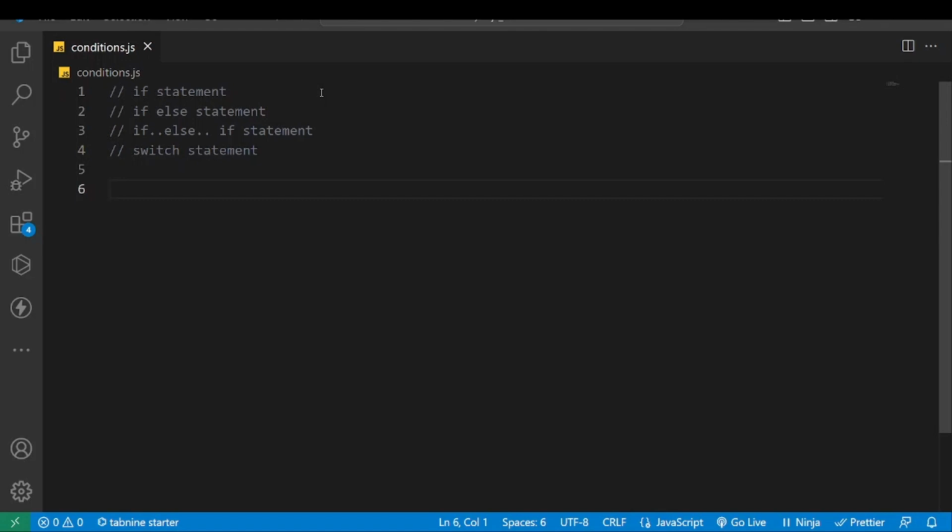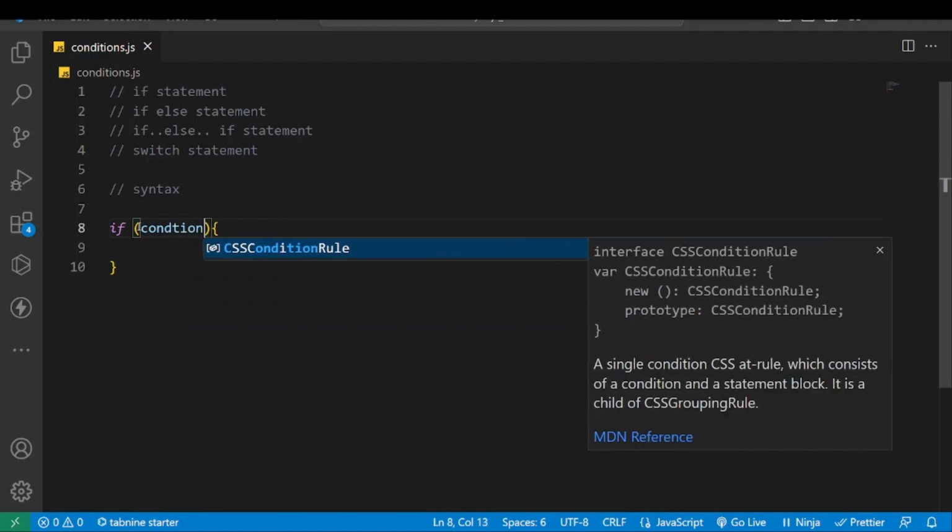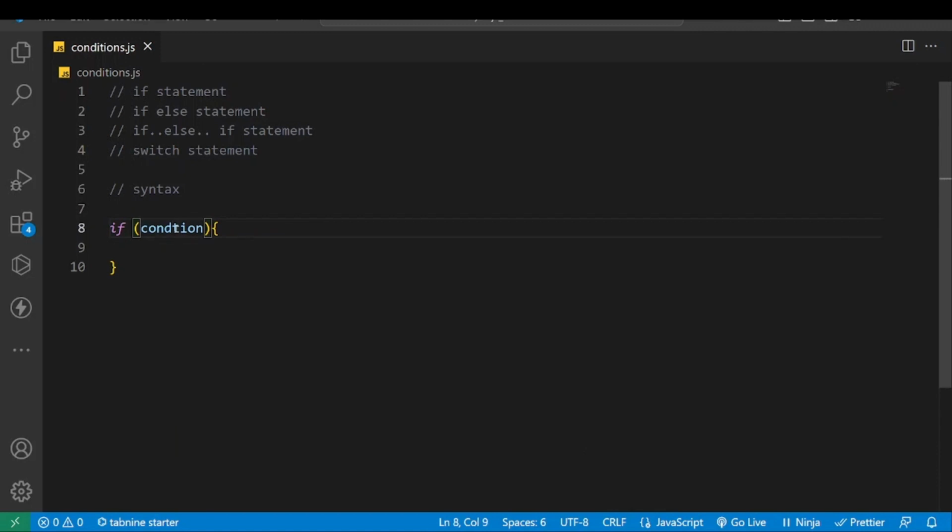Basically, here is the syntax. For the if statement, you just have to write if, then the parentheses, then you put the curly braces, the block or the body of the if statement. Here we execute the condition. If it executes true, then in here is where we write our code for when the condition executes true.